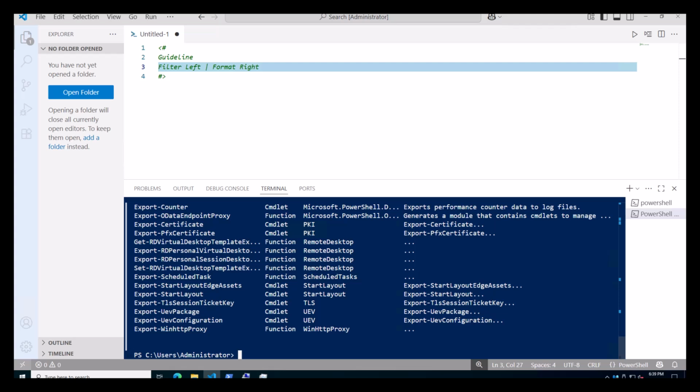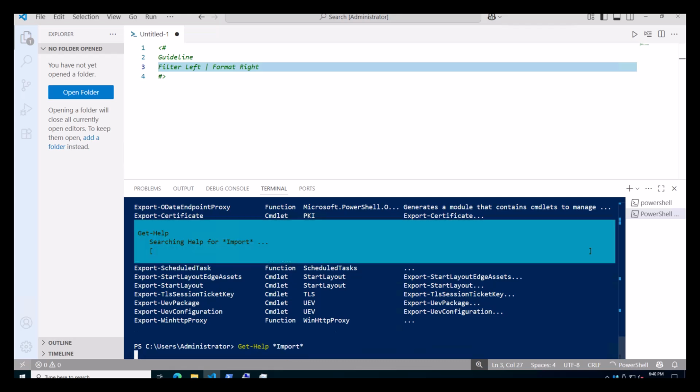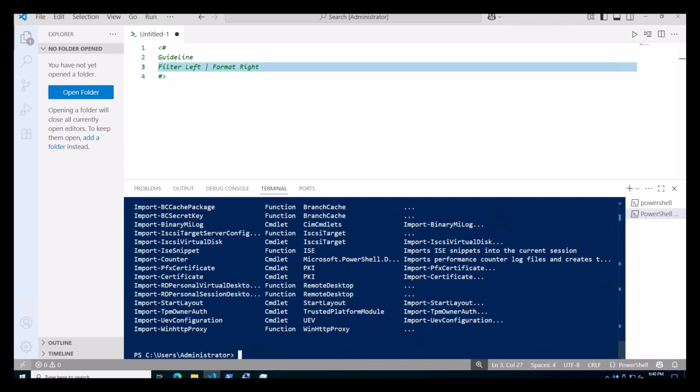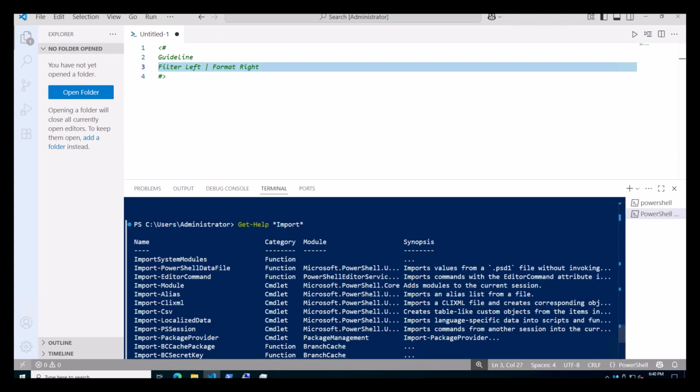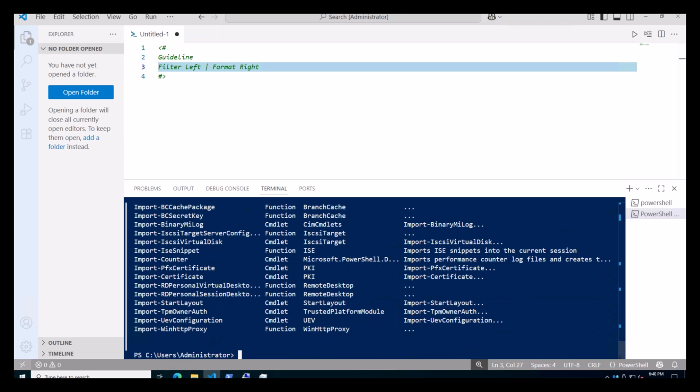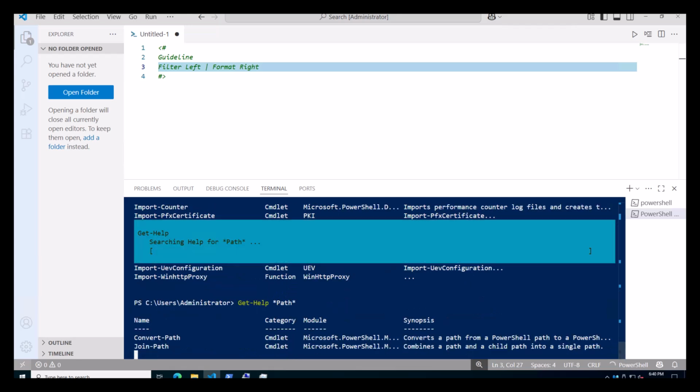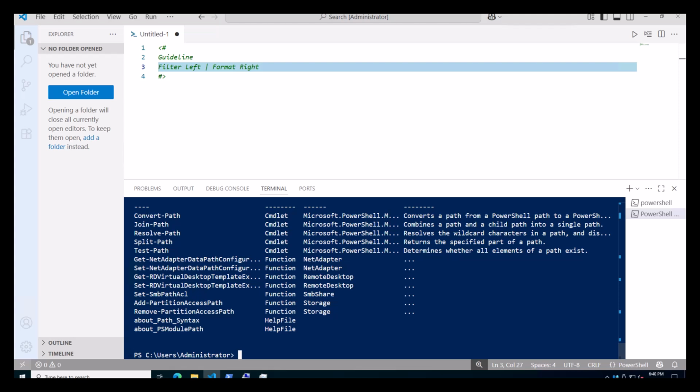So that one's going to allow us to put it to a file. If we look at our imports, you would expect to see our imports very similar to our exports. And you can see that there are quite a few of those as well. Let's take a look at ones that might be useful if we're working with a file system. So here we have a get path, and we'll be using some of those.